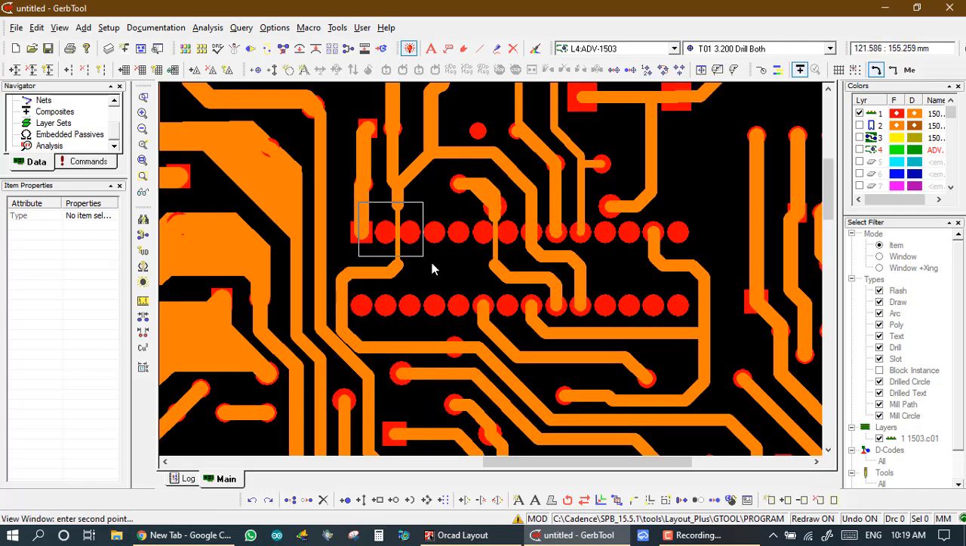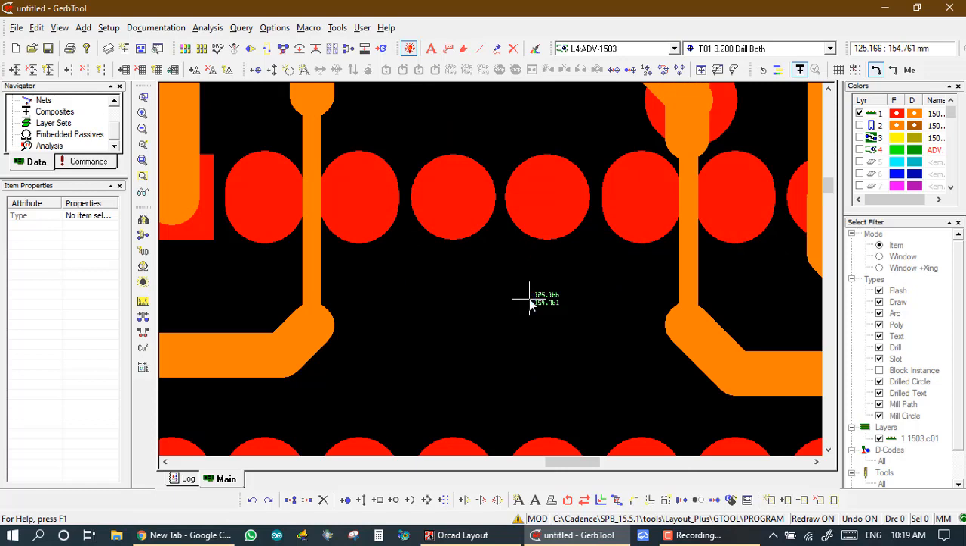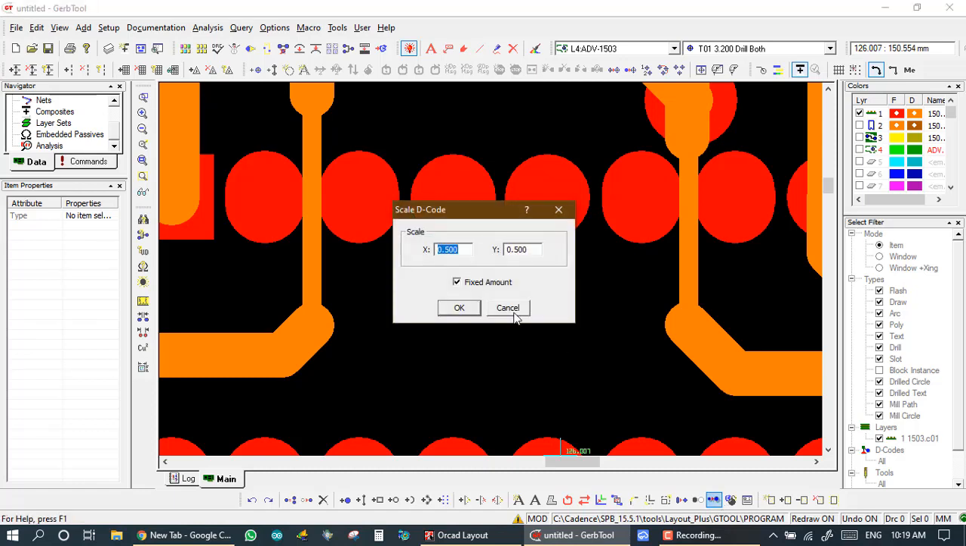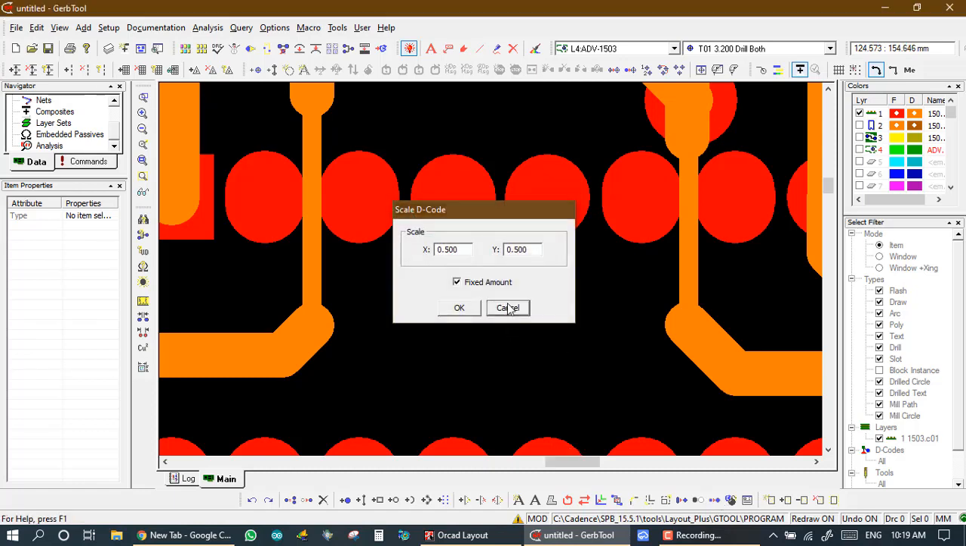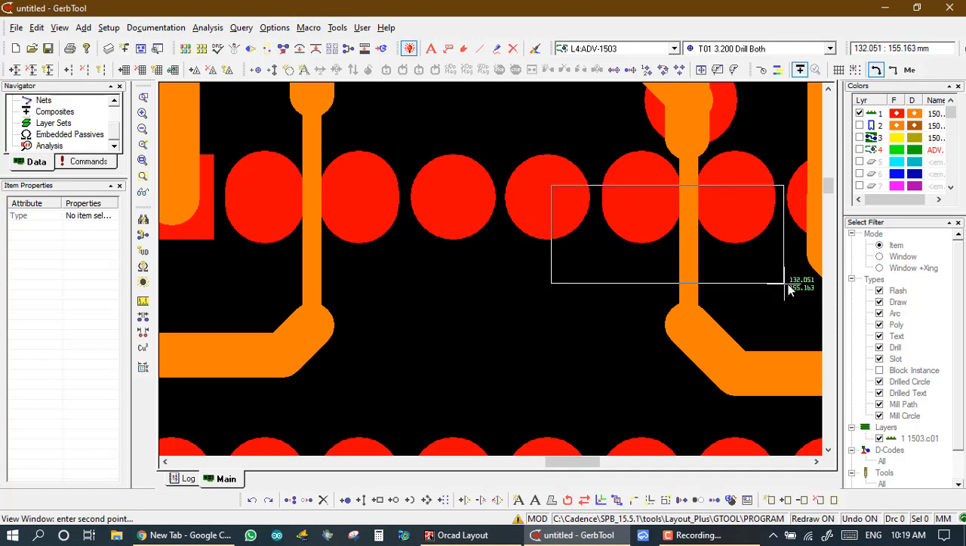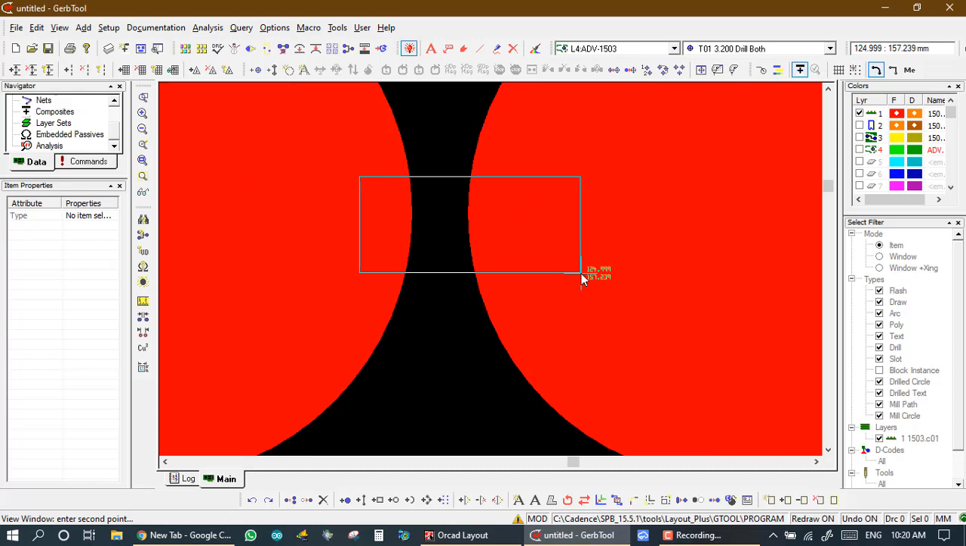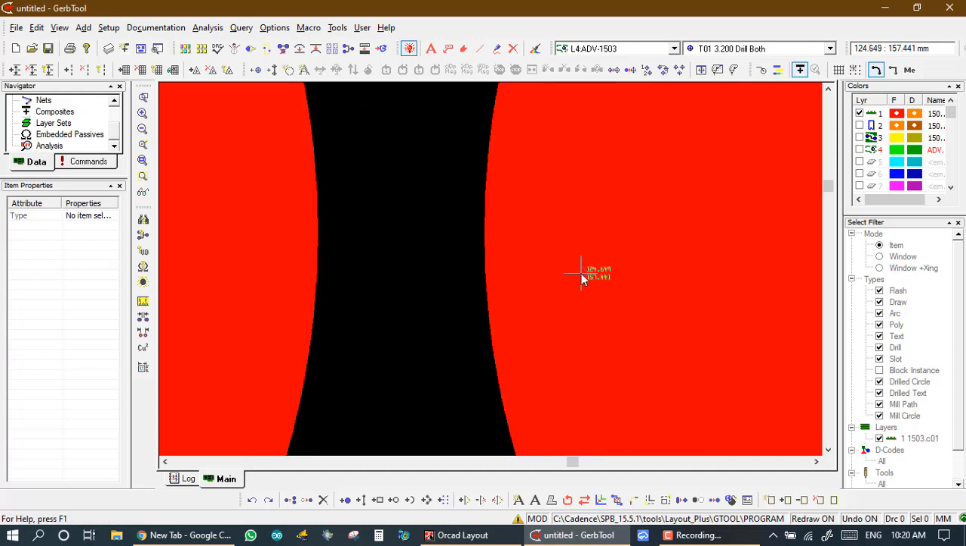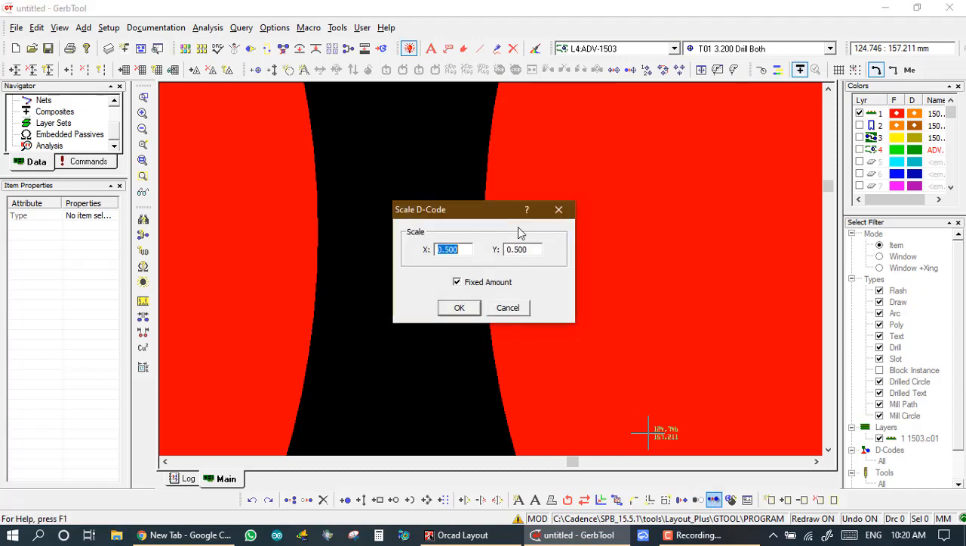So to decrease the size of this flash, we have two options: decode. First we measure this size. We also measure the size, and it's 0.238. So we want to make the size 0.25. So first we select decode and it's minus.